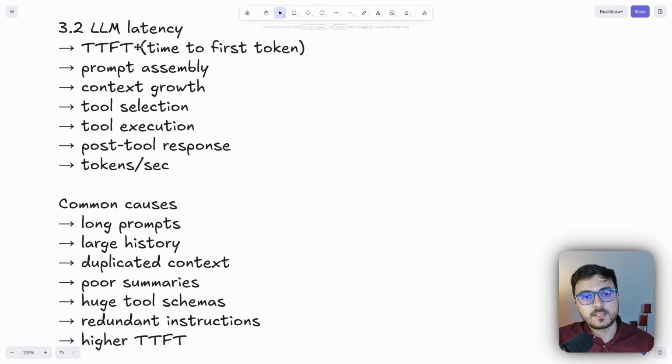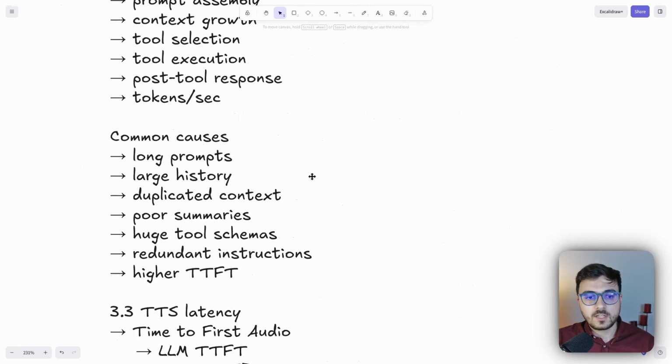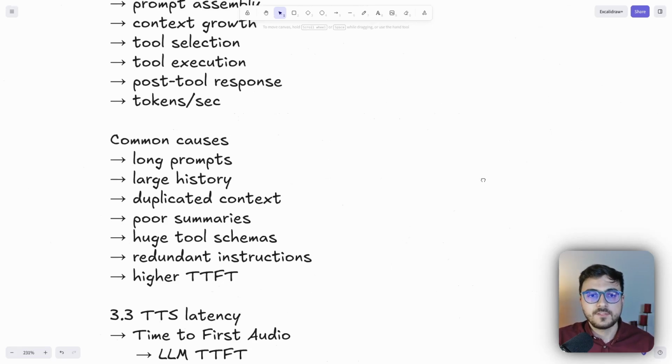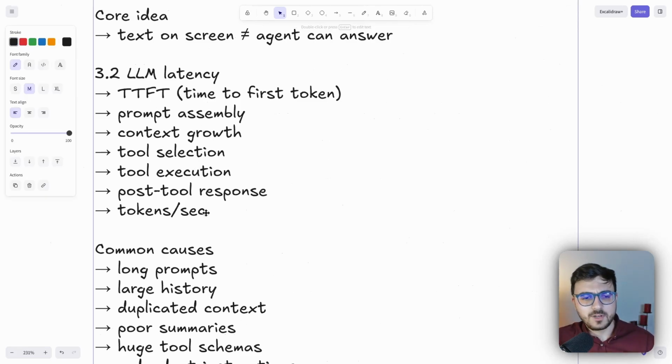LLM latency: time to first token. This is one of the important metrics for measuring LLM latency. However, other factors also influence this latency: basically long prompts, large history, duplicated context, bursty summaries, huge tool schemas, redundant instructions, and, of course, higher TTFT, as I've said. All of these are actually repeated, I think. I should have removed this.